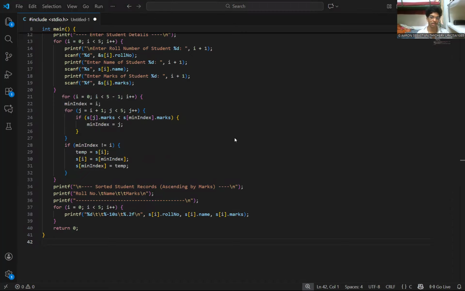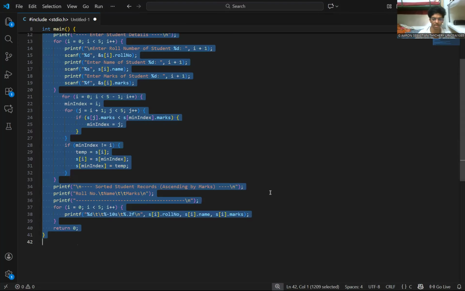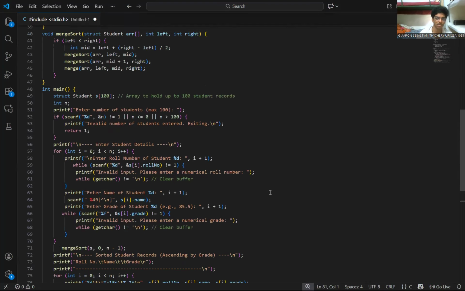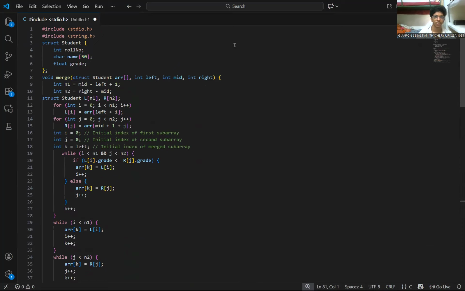So let's move on to the next program, that is, student grade management system using merge sort. My bad, not selection sort, merge sort. Okay, the program for that would be this one. In that we have to initialize these many things.